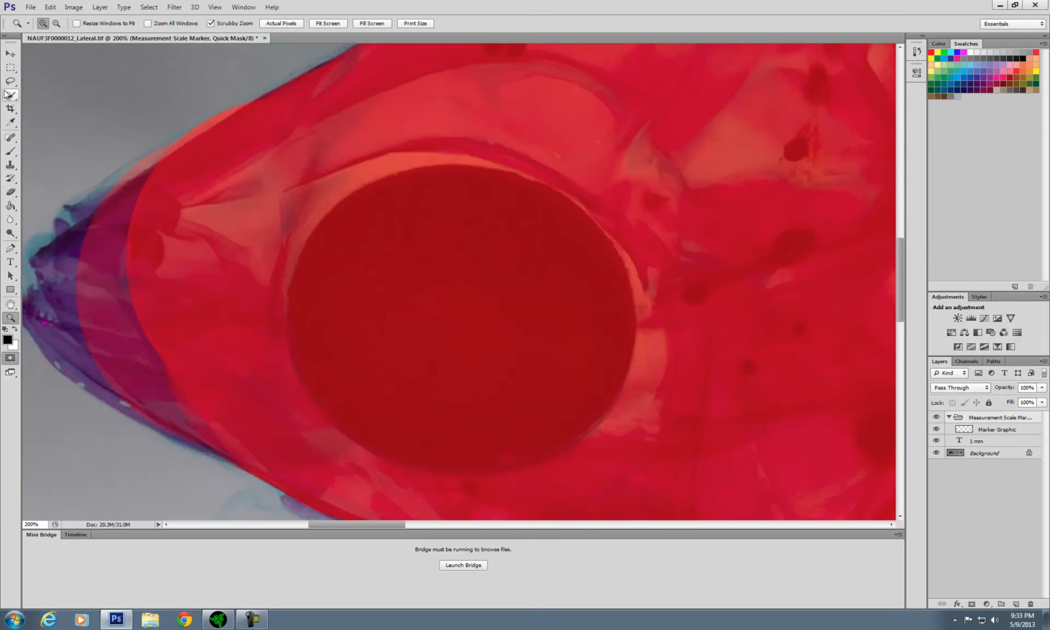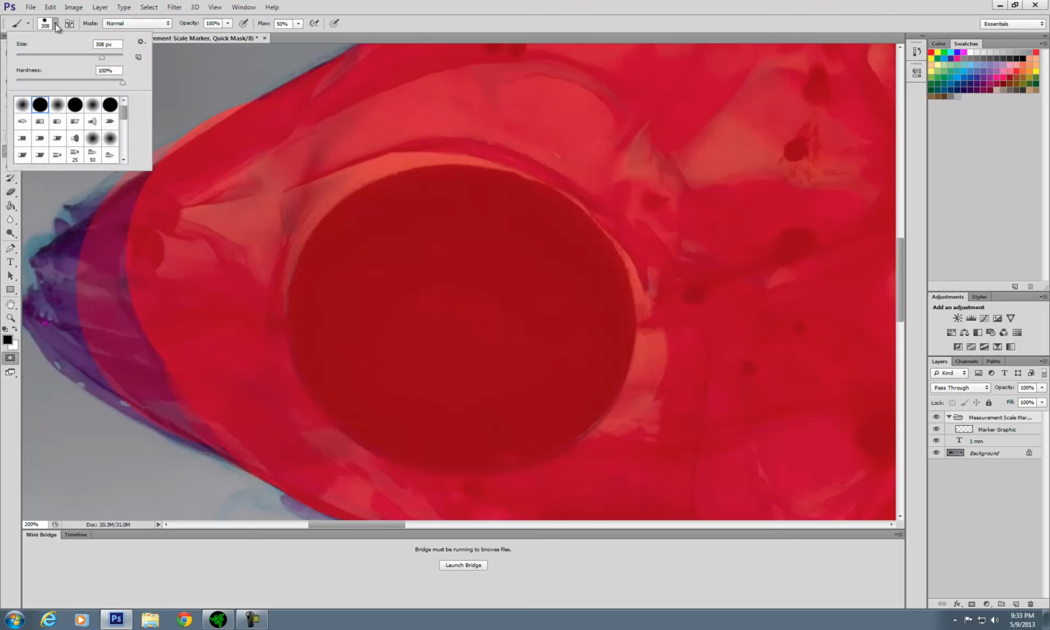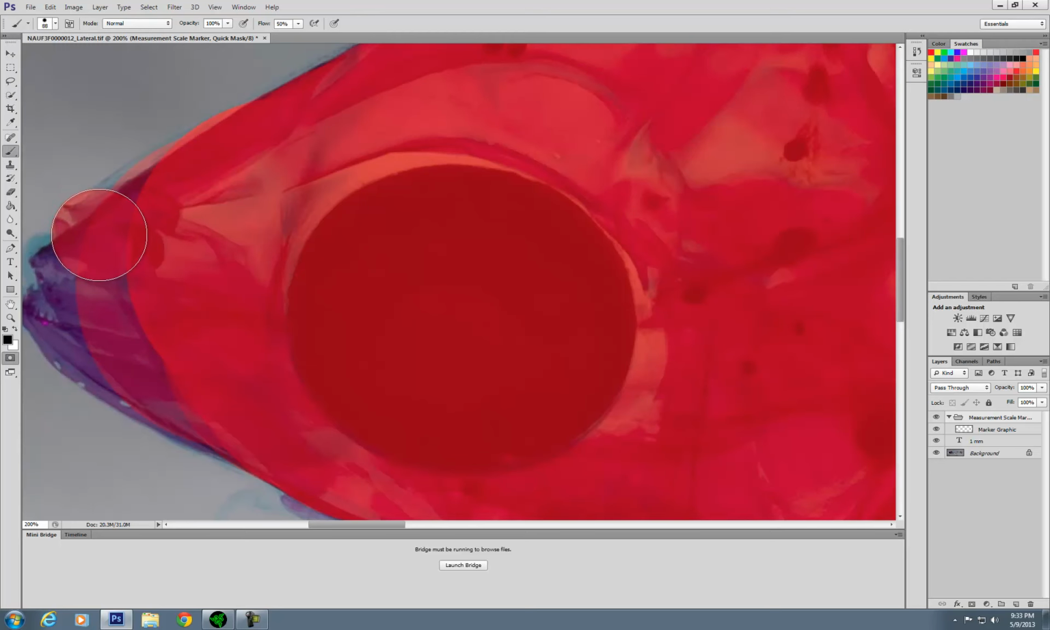Now the brush we were using before is far too big to get smaller areas towards the interior. So what you can do is go in and change your brush size to something a little more reasonable. Probably around 88 would be fine. And then you can color in these smaller areas.